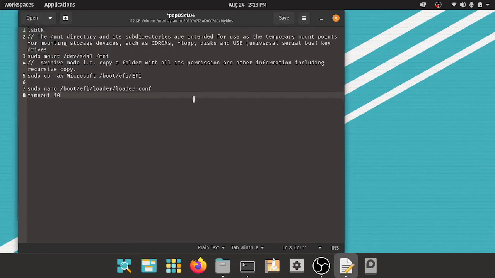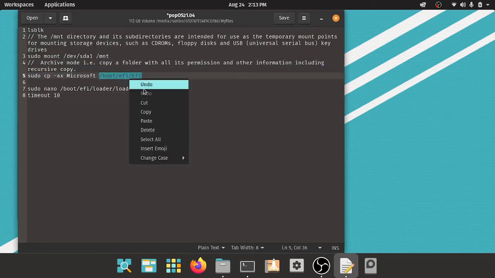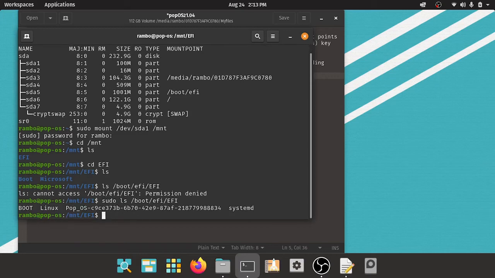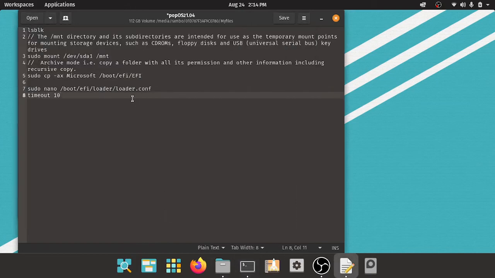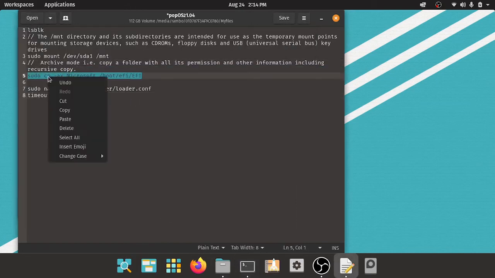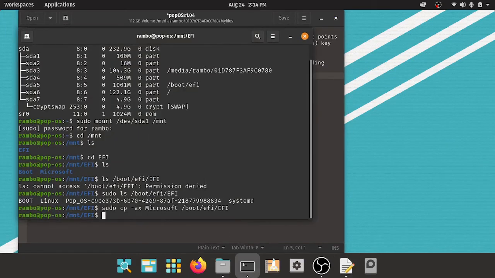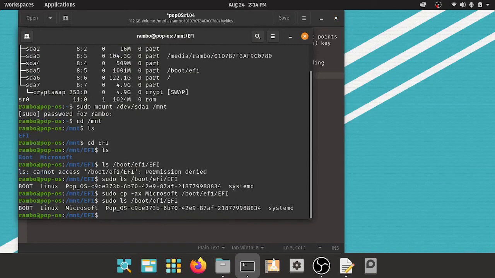Before that, let me see what is inside that. ls. Okay. Yes, this is here. Now we are going to make a copy of Microsoft to this particular folder. Okay, let's see. Done. Now see, yes, it is here.